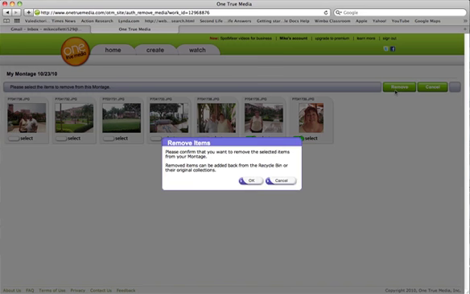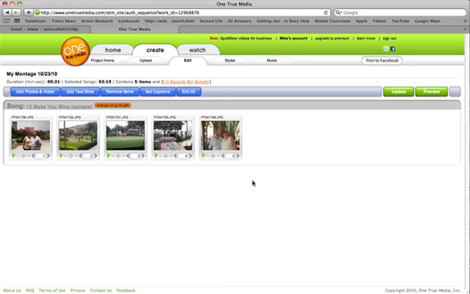It double checks to make sure you want to remove it. You hit OK, and in a second, there they are. Those two pictures are gone, and that leaves the 5 images that I want to keep in my presentation.